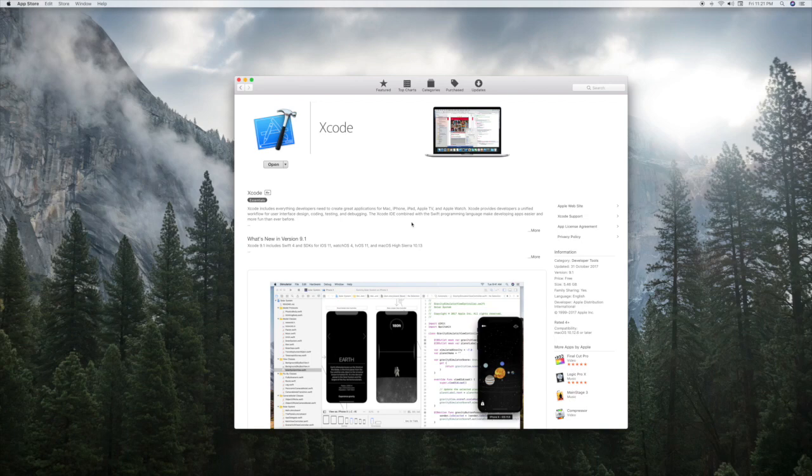So let's begin by downloading Xcode. Xcode can be found in the App Store. By the time of recording this video, the latest version of Xcode is 9.1. Probably when you download it, it might be a different version. But don't worry, it doesn't matter a lot unless there is a huge difference in the versions.